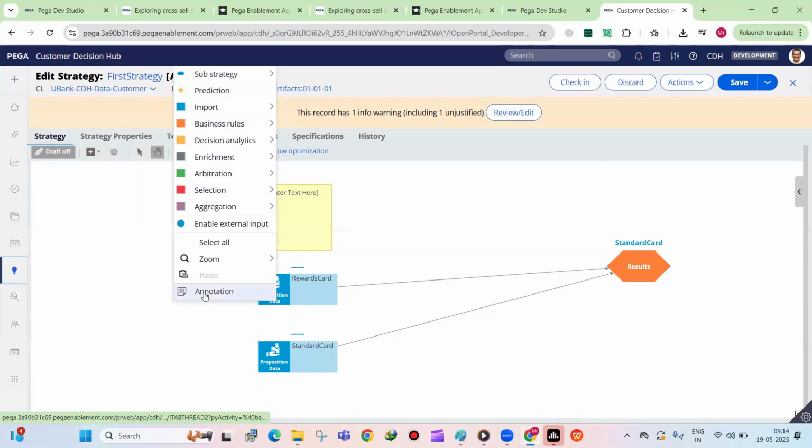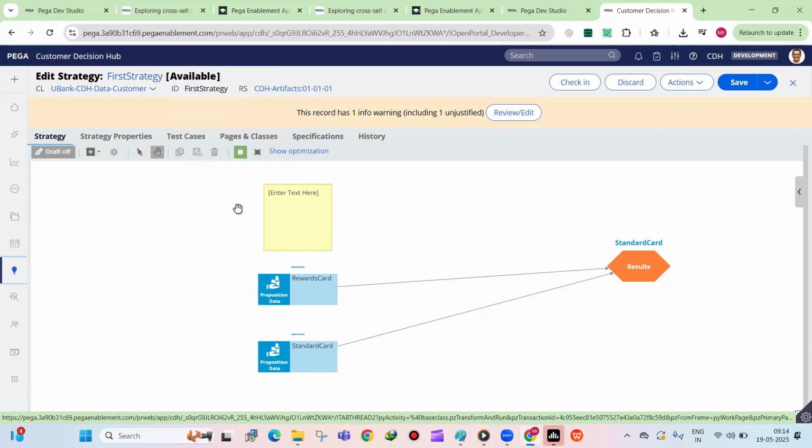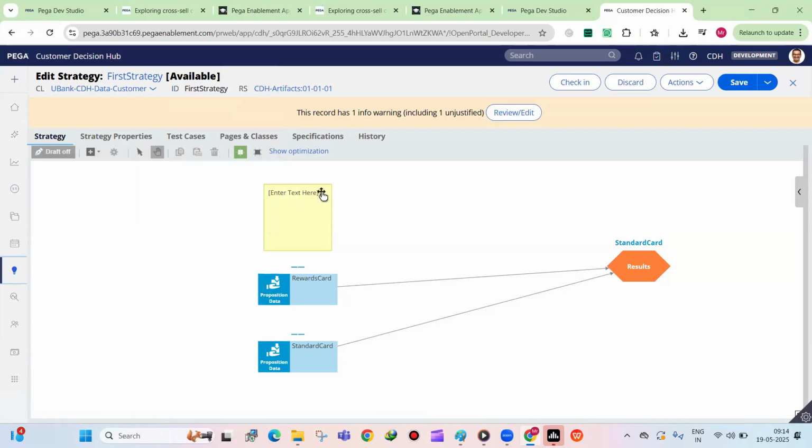This is similar to the comments in the activity or step description, you call it an activity, and the comments in the data transform, same like that only. It is not mandatory, it is not required, but it's a good practice. You just mention what you are doing here. For example, imported 2 credit cards, proposition, rewards card, and standard card. So that is what the annotation will do.